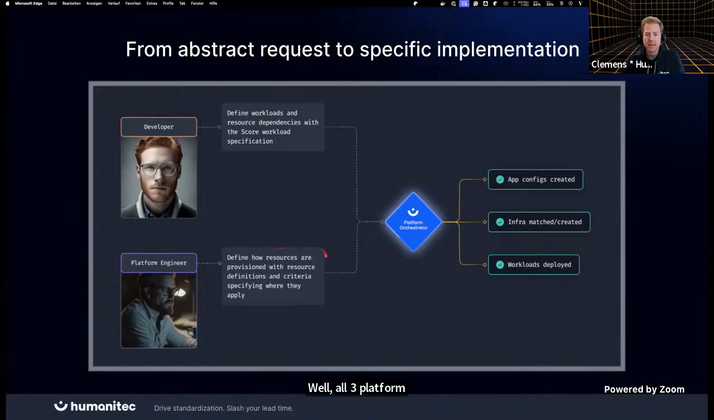He's the guy who defines how resources are provisioned, with resource definitions and criteria for when those should be applied. Just essentially the configuration that goes up here into the Platform Orchestrator. And you probably have guessed already, that is the robot who is sitting behind the automation or behind the button that is the automation, who actually leads to these outcomes. So if we have the abstract request and we have the configuration, which specifies how to do that, the robot can work and we get application configurations created, infrastructure created, and workloads deployed, and everybody's happy.